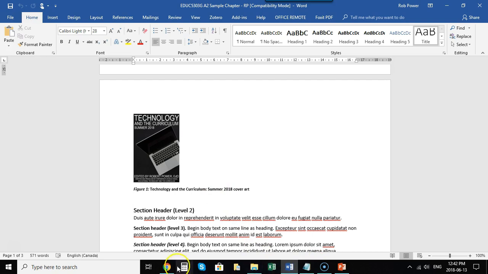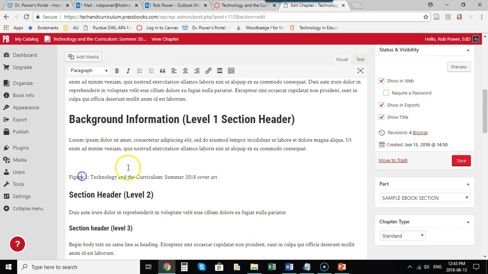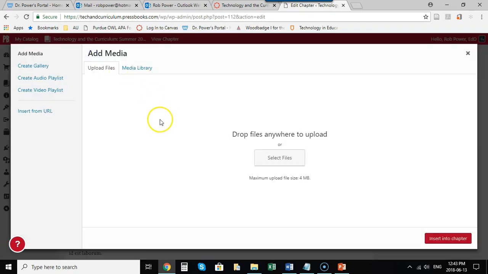So I'm going to go back to my Pressbooks chapter. And I have my caption here. So I know I want to put my image right here. To add this in, I simply click on the Add Media button. And I'm going to now need to upload a file. So I can drop my file here anywhere that I want.